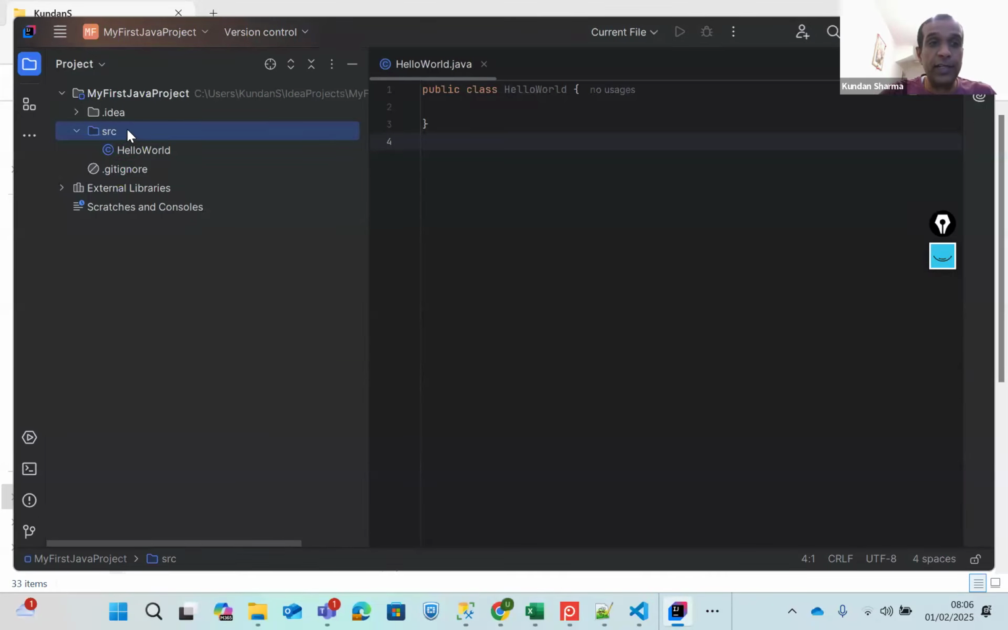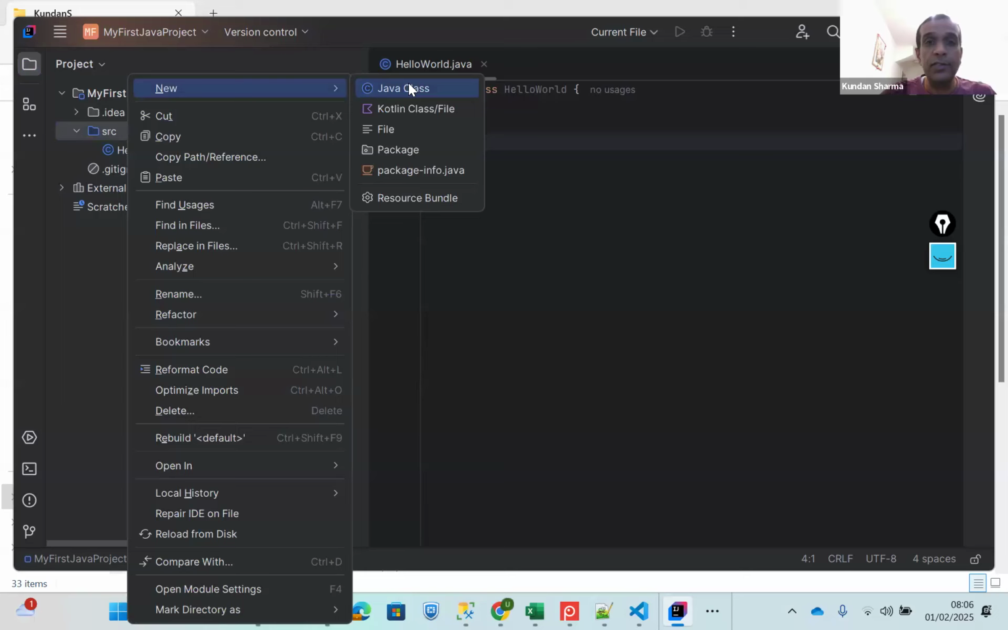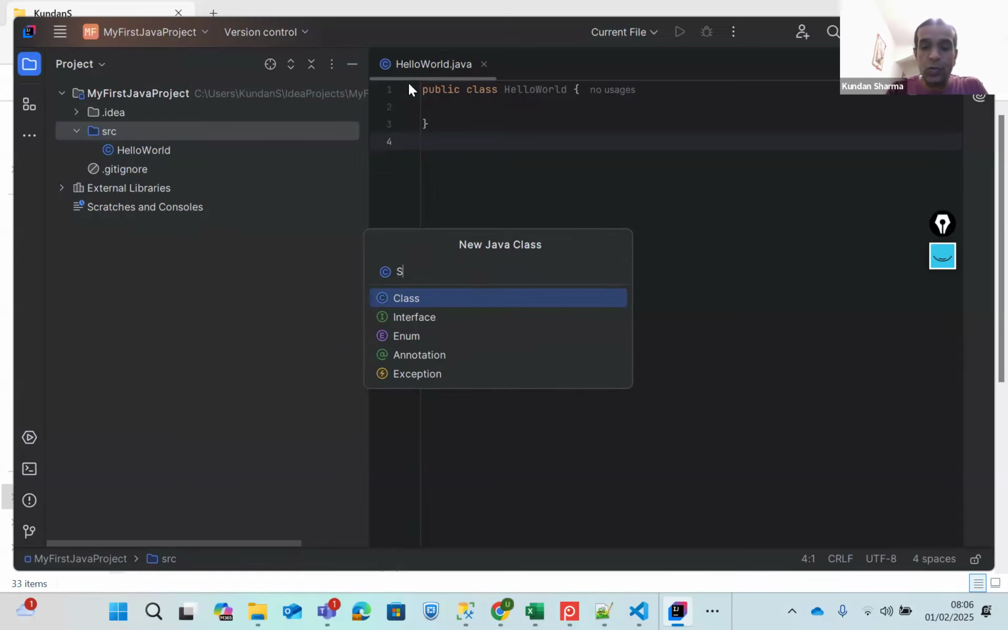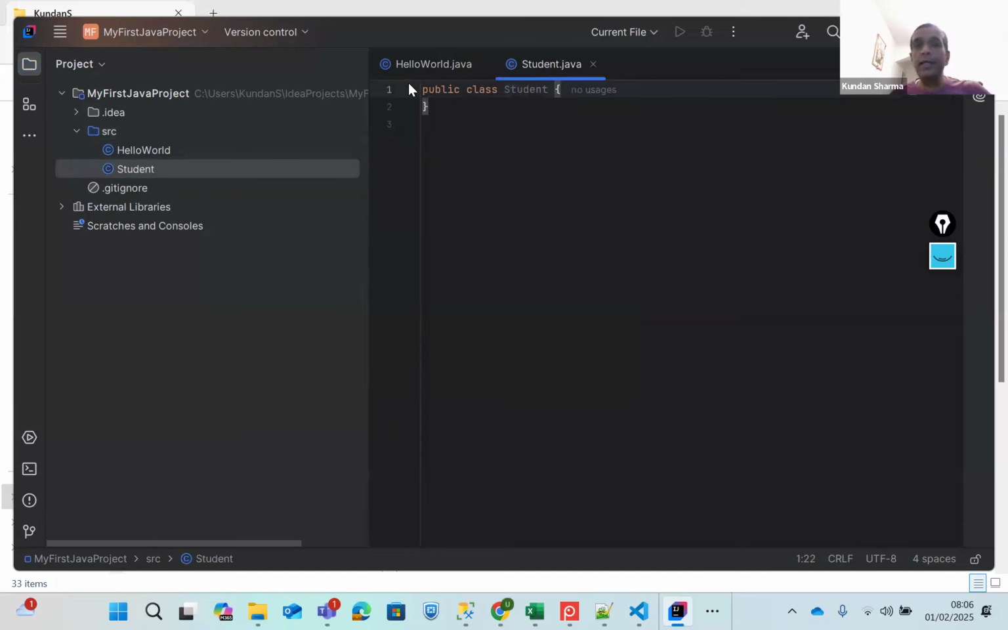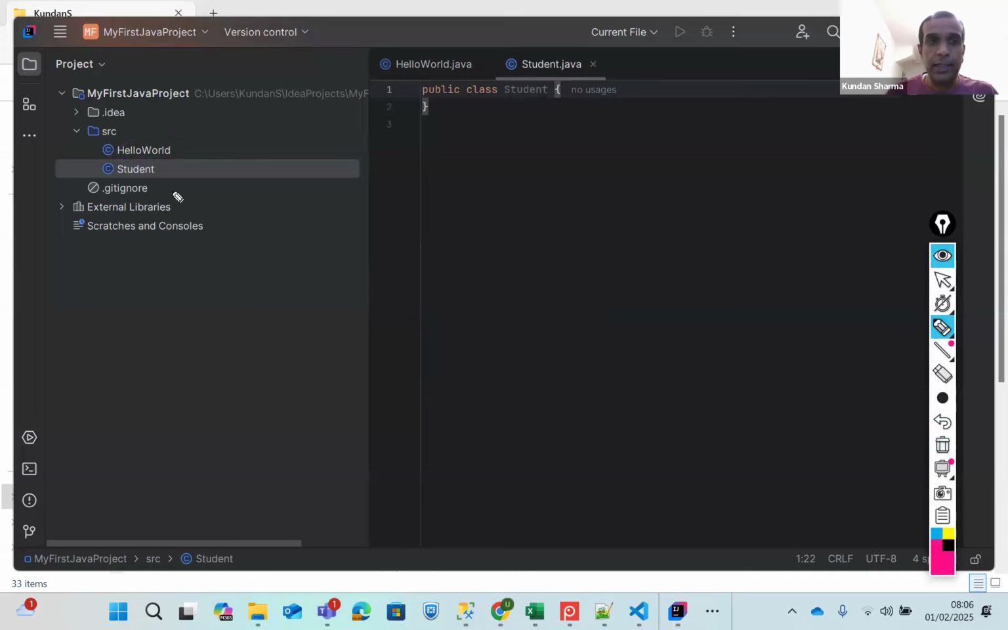So if you want to create another class, you can definitely do it with new Java class. Let's say I name it student. Now you can see it has created another class, public class student. And my file name is exactly the same as my Java class. So this is basically a simple illustration.